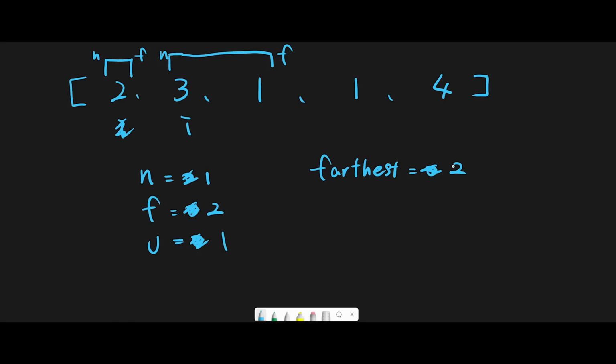Every time we reset the farthest position to 0. From index 1, the farthest position should be 1 plus 3, which is 4, right? So 0 versus 4, and the farthest position should be index 4. Then move next, to index 2. The farthest position should be 2 plus 1, which is 3. But we already found index 4, so we don't update the farthest position. Then we finish iteration within this range, so it's time to update near, far, and jump.